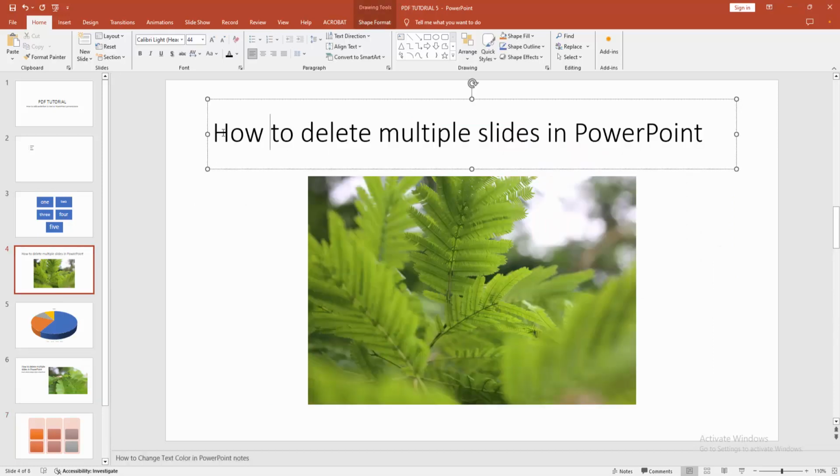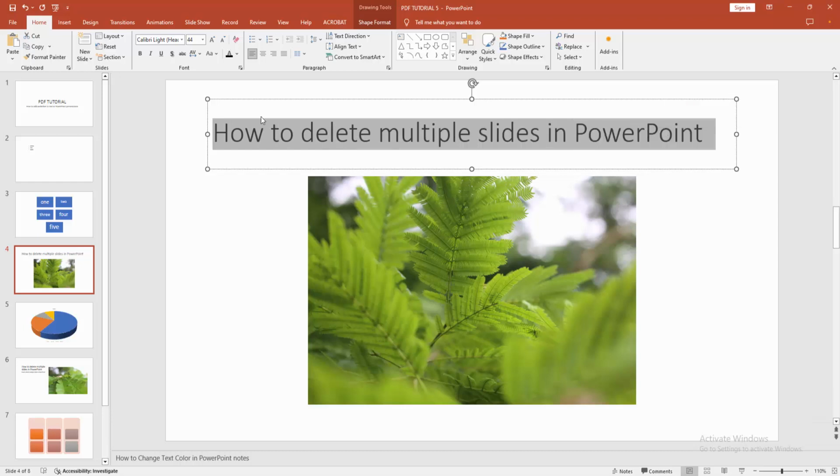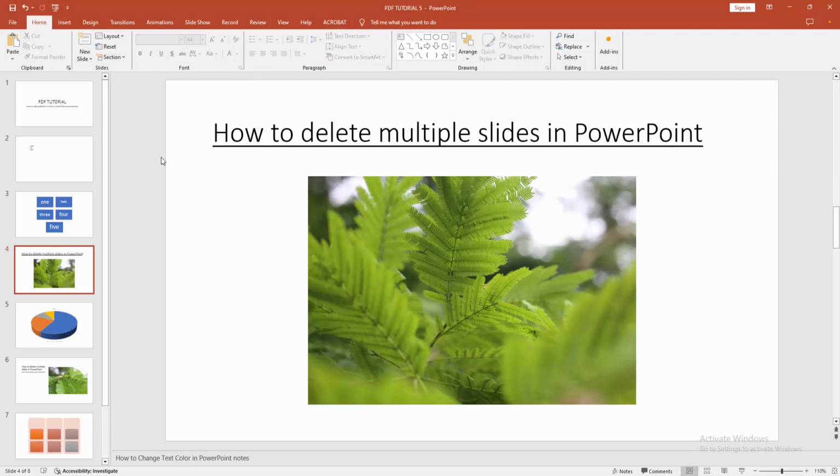Firstly, click inside the text box. Then select the text, click and drag with our mouse. Then go to the Home menu and we can see here the underline option. Now I select the underline. We can see we made the text underlined very easily.